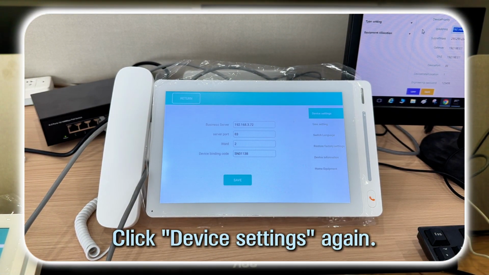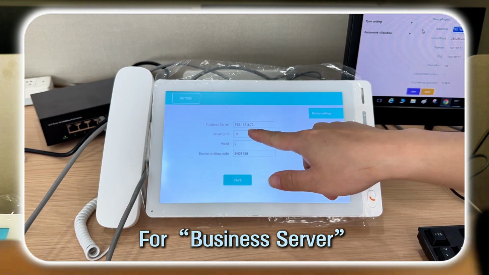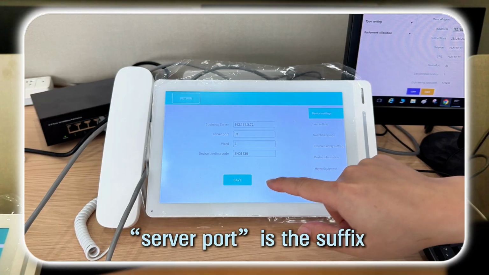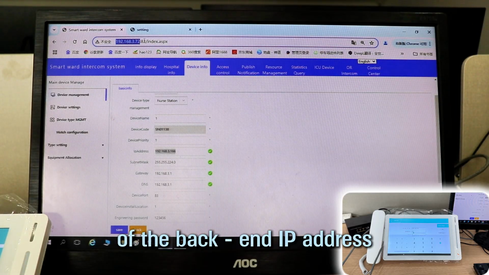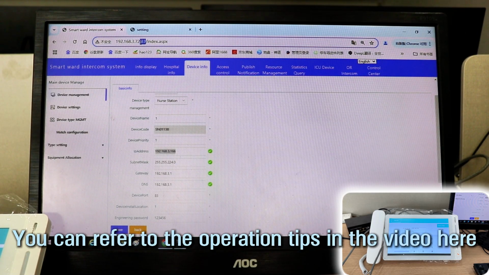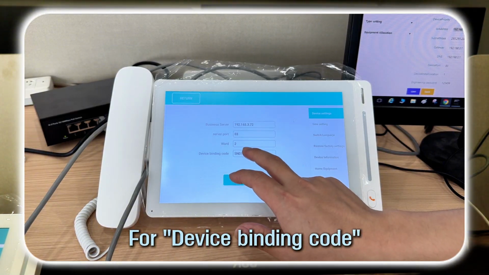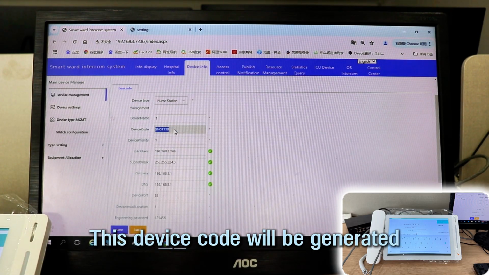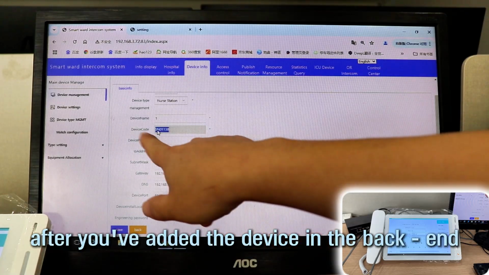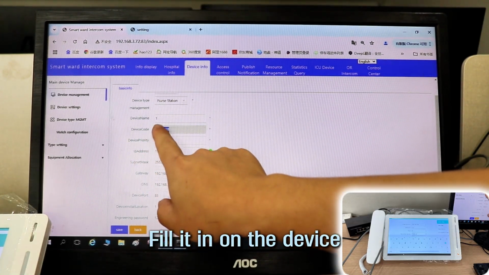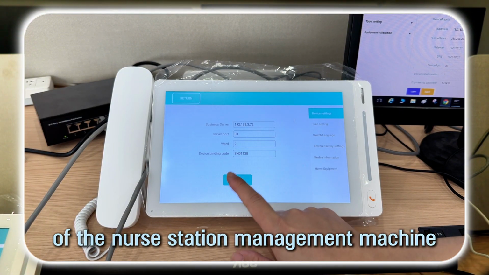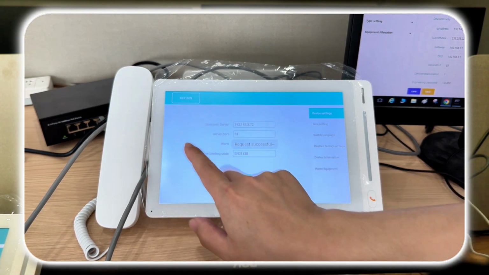Click Device Settings again. For Business Server, fill in the IP address for logging into our back end. Server port is the suffix of the back end IP address. You can refer to the operation tips in the video here. For device binding code, fill in the device code provided by the back end. This device code will be generated after you've added the device in the back end. Fill it in on the device. And then the binding operation of the nursing station management machine can be completed.